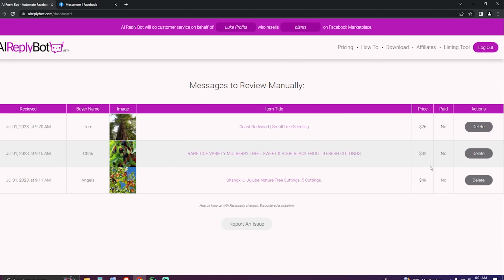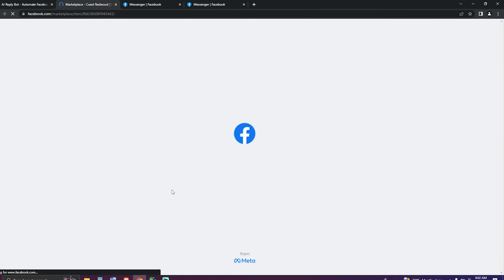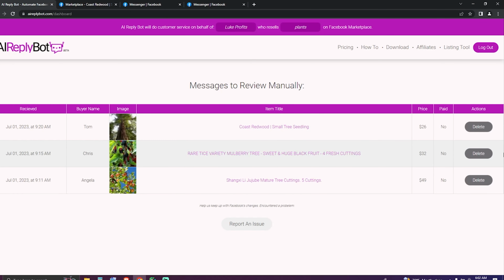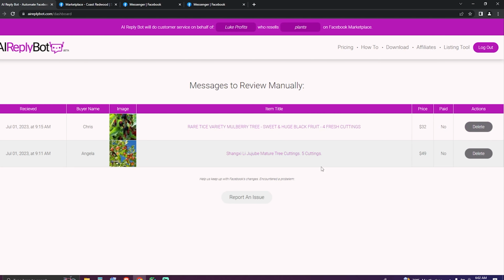Oh, I got distracted. Sorry. So you've got the price of the item here, and then whether or not the buyer paid. If they have paid, it'll say yes, and no just means they haven't ordered from you yet and they're just asking questions about the item. Once you finish each of these messages, you can hit delete. The general workflow is you click on the item, and if you need to read the details about it, you can click there to open the listing. Then just really quick: are you still selling seedlings? Yes, you can place your order through the product link. Great, so that one's handled. We can hit delete. This is basically how it works.